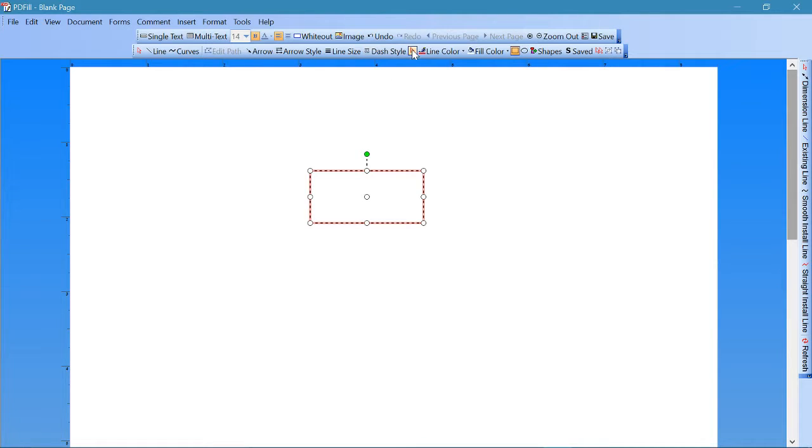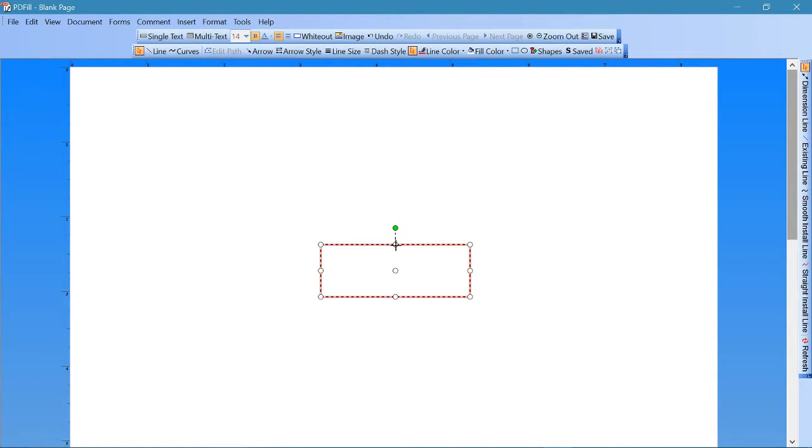Now I can always use select arrow and I can still, excuse me. There we go. I can move it. I can resize it, whatever I need to do. Again, I can fine tune things as always with the arrow keys if I want to make minute changes.